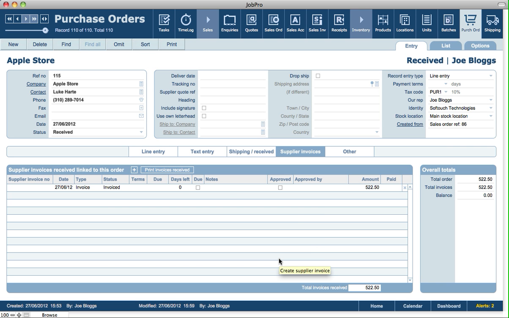We can also then flag that as paid as well, and whether it was approved for payment and by who. And we can put in the supplier invoice number. So that should give you a good idea of the flow of information throughout the system and how all the different modules interact together.